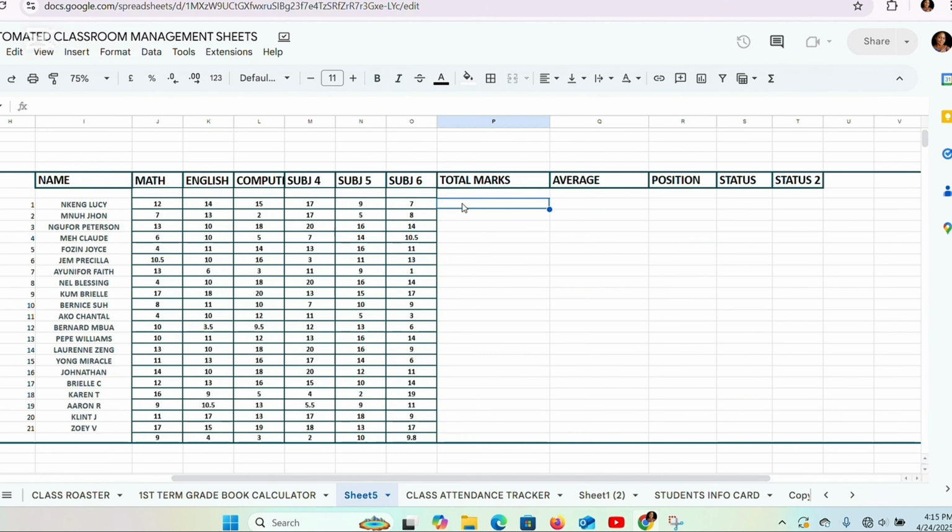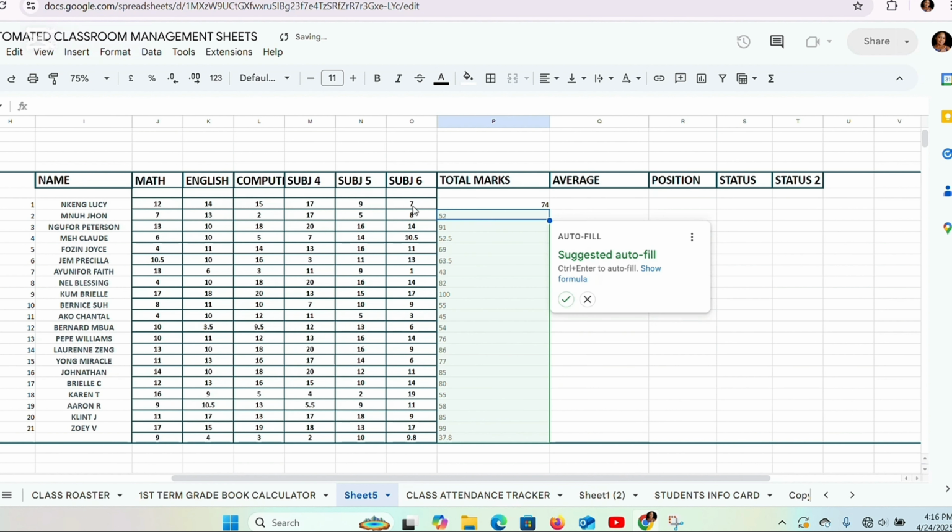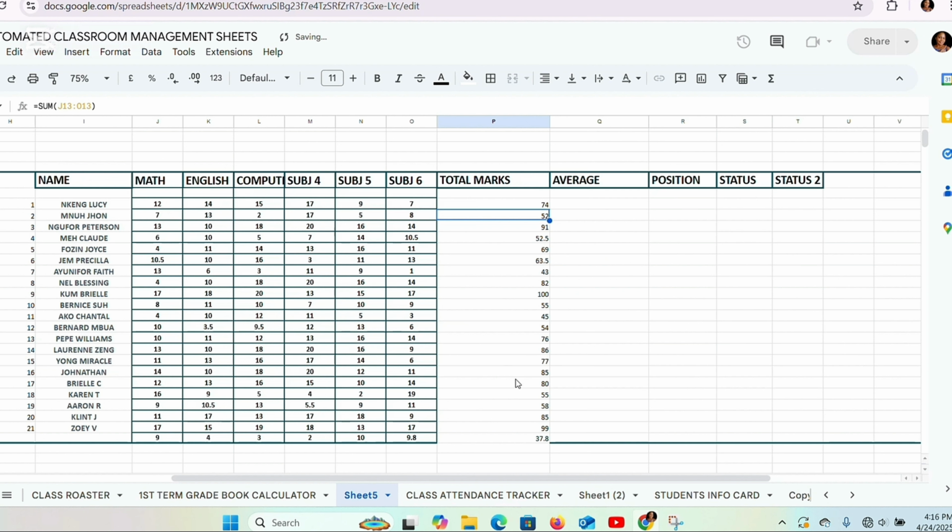Now to calculate total marks, we need to add in a formula. And we're going to be using the summation formula, which is equal to, we're going to sum, and then just select all of this. All right, so once you click enter, you can see it's going to suggest to autofill because you used the formula, right? So you can just click this tick and it automatically fills in this summation here, the total marks for all the students individually.